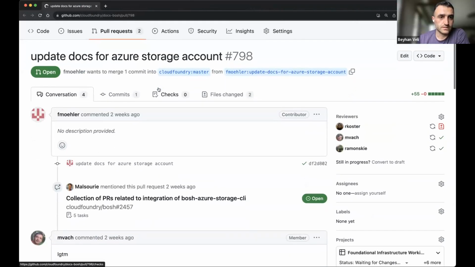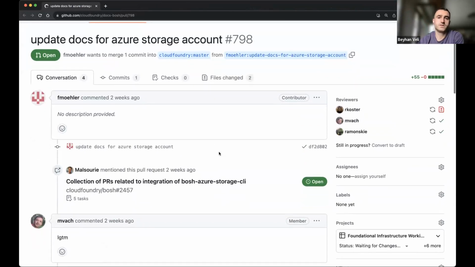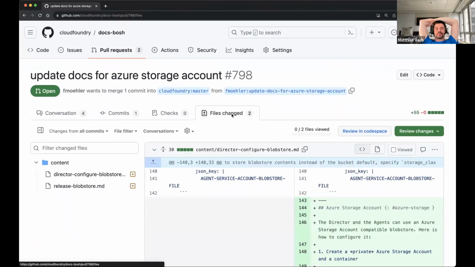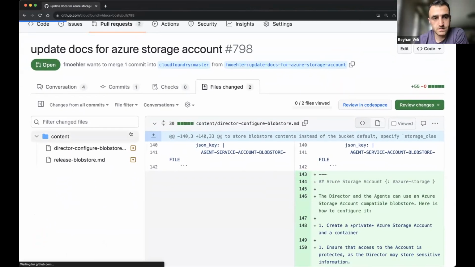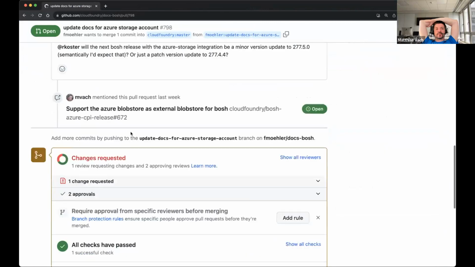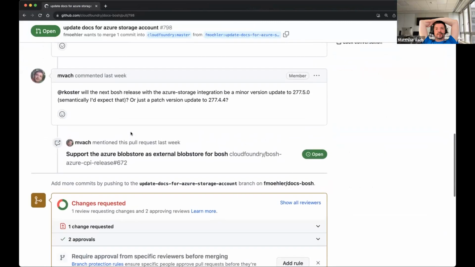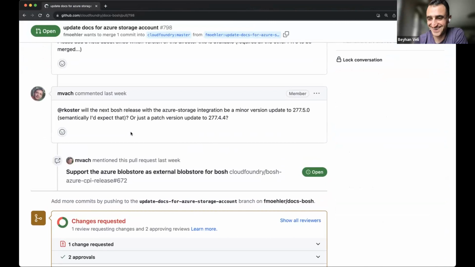On the board, the first one is about the Azure Storage Account. We merged everything here. This is about the documentation. Ruben wanted to have some release version mentioned in the docs. But there is still no release, nor did he answer what the next release version will be.